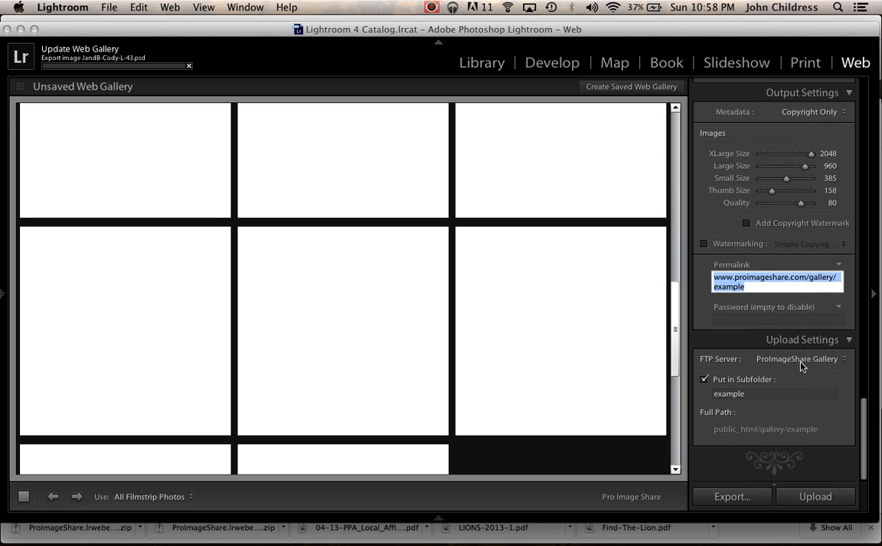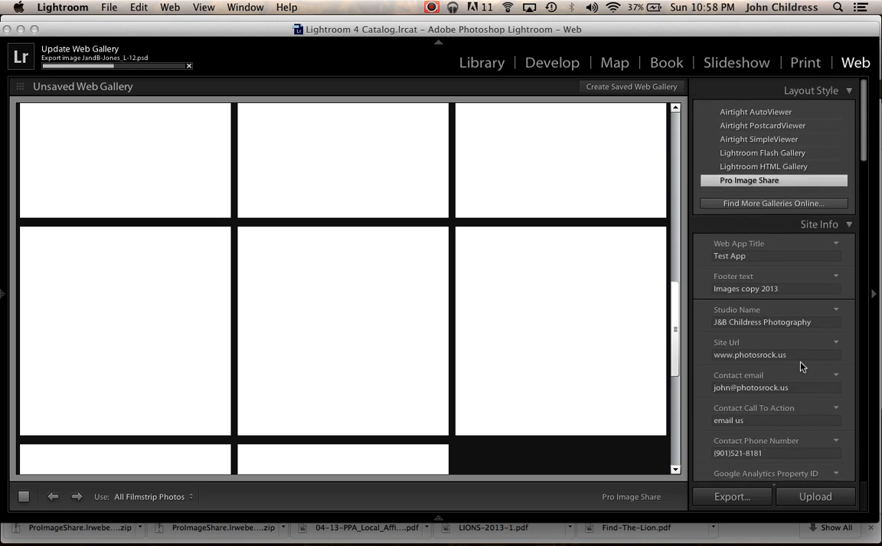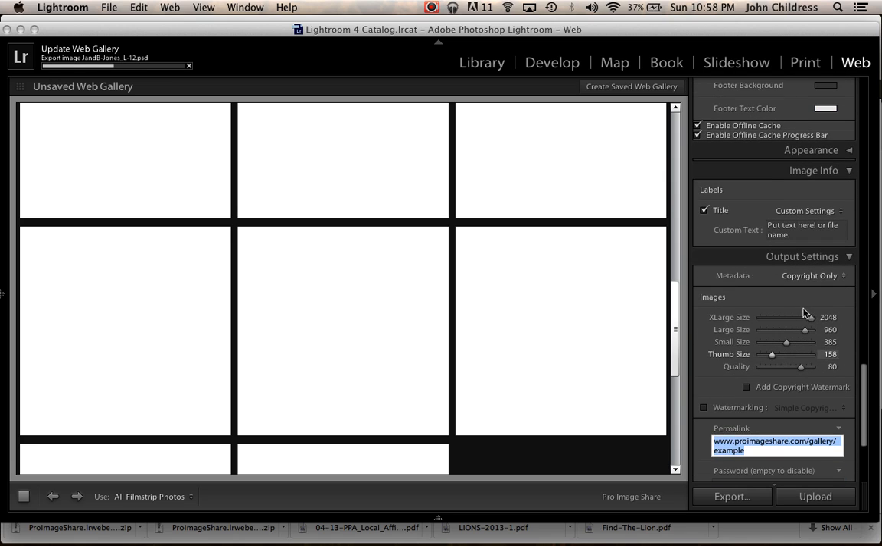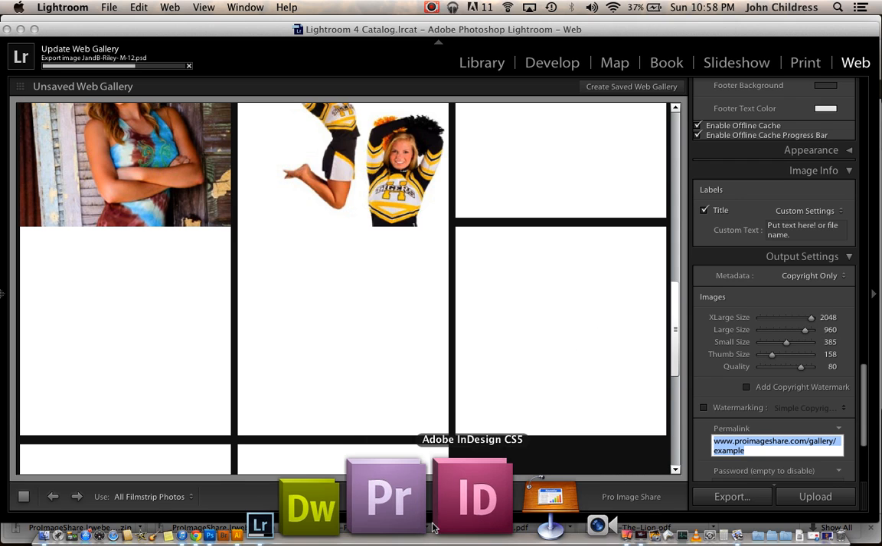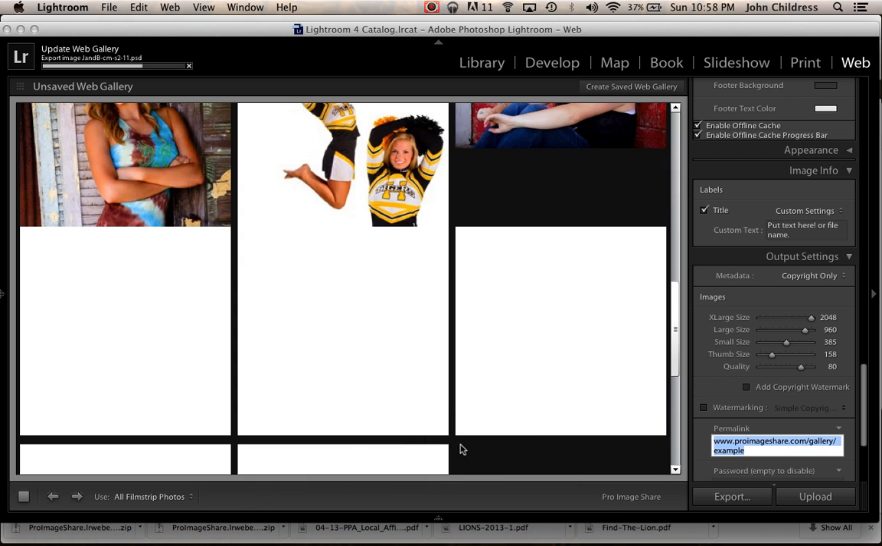Then that is pretty much it of all the features that you can customize there. But then you'll just want to hit upload after you configure your FTP, and you hit upload, and it will upload that to your host provider. And then we'll go and look and see what that looks like on a phone.